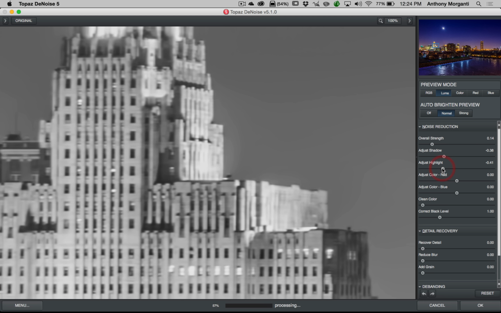We're going to bring highlights down because when I adjusted overall strength, I smoothed everything out so much I lost a lot of detail in the highlights and the shadows. So bringing the shadow slider down to minus 0.38 brought back some detail. Bringing this highlight slider down is bringing back some detail in the highlights. Now it went so far and then it doesn't seem to be doing anything anymore. So I'm just going to bring it to the point where it's not making a difference anymore, which is probably right about there. So I have the overall strength, adjust shadows, and adjust highlights adjusted.